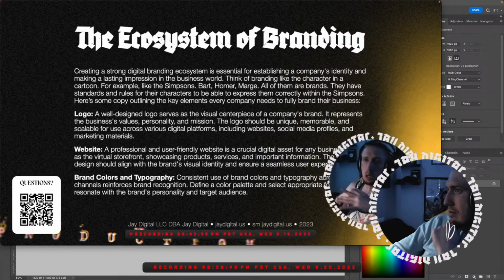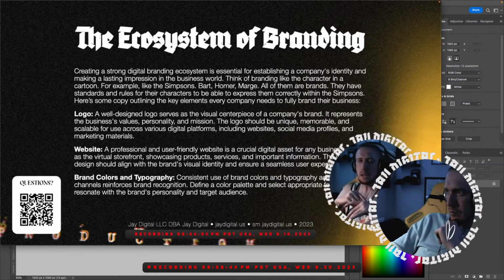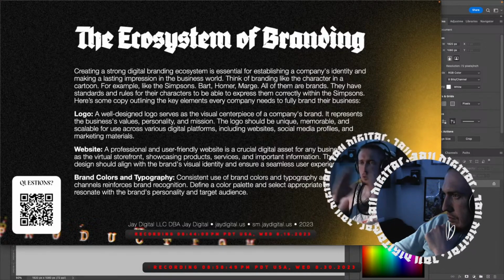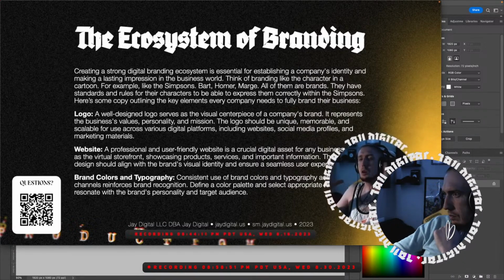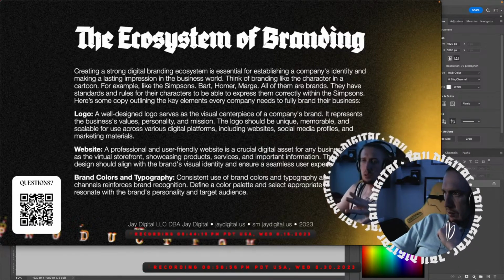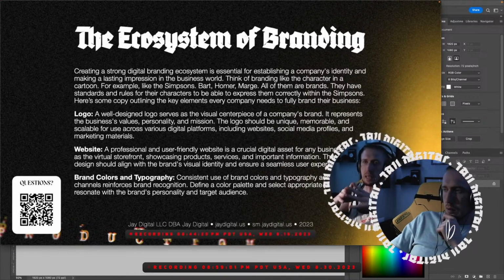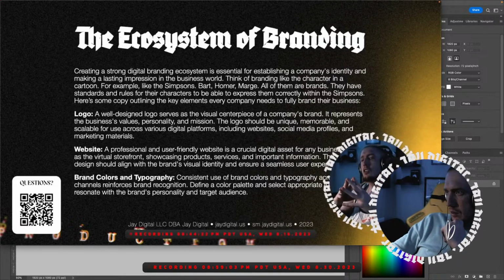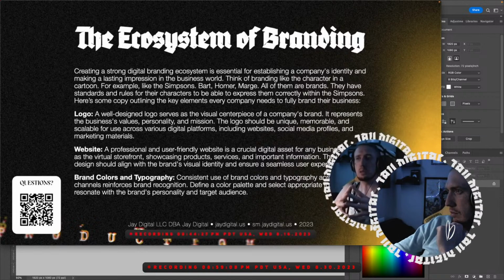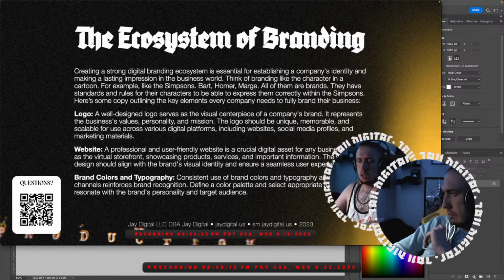A well-designed logo serves as the visual centerpiece of a company's brand. Now, it does not just need to be one logo, it could be multiple, but it has to all be cohesive. It represents the business's values, personality, and mission. The logo should be unique, memorable, and scalable for use across various digital platforms, including websites, social media profiles, and marketing materials.